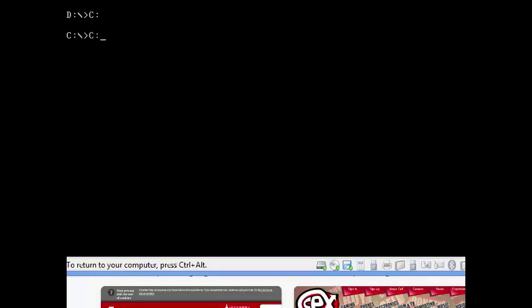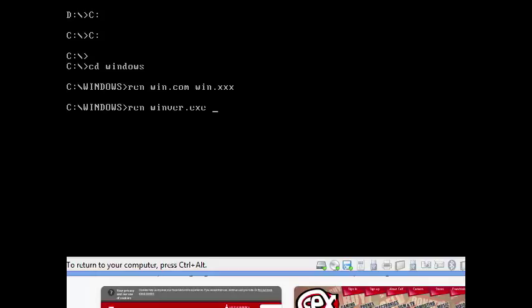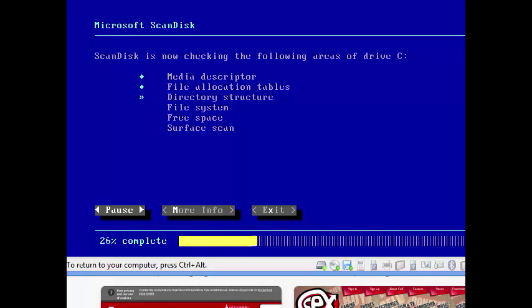So I've changed over to the C drive by typing C:, and I'm going to change the directory to Windows. I'm going to rename win.com by typing win.com, and then we're going to name it to win.xxx. What we're also going to do is rename winver.exe to winver.xxx. So, what we're going to do now is go back to the root directory of C by typing cd\, change over back to the CD-ROM drive, and then go to setup.